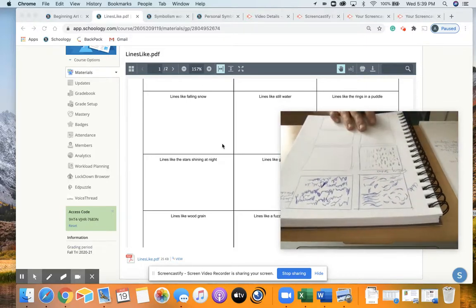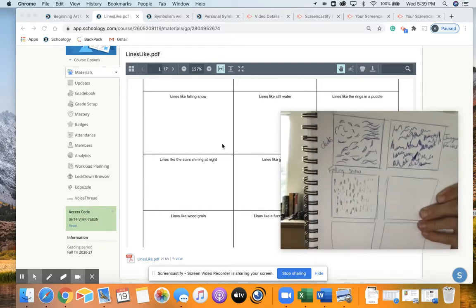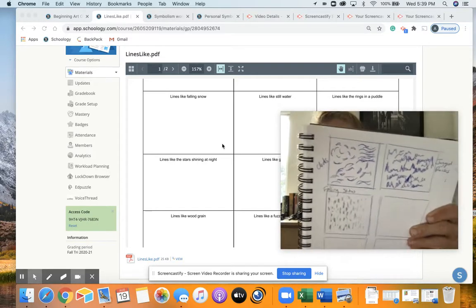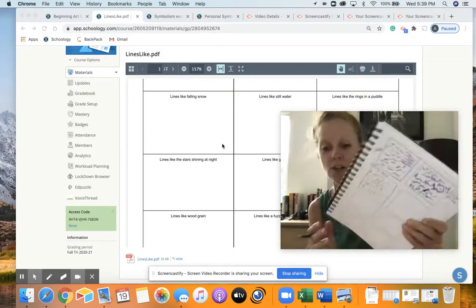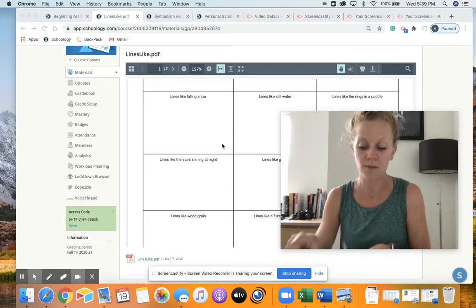So now you can see I have 3 started. Didn't take me that long. Lines like clouds, lines like jagged rocks, and falling snow. So pick 12 out of these examples and do that as your sketchbook assignment.